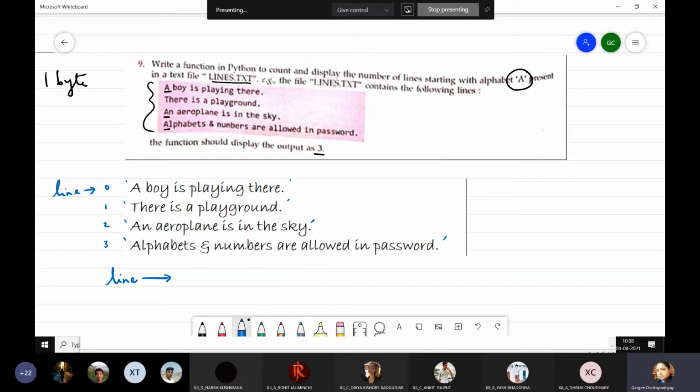A hint for you all: string slicing, string indexing. Line is a string, right? It is a list item and the list items here are string objects. So line is what? It is a string object. If I write if line[0], that is the very first character of the line, is it a capital A or a small a? It should start with an A.